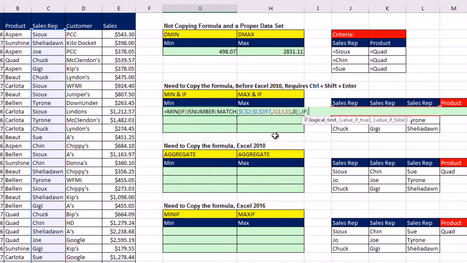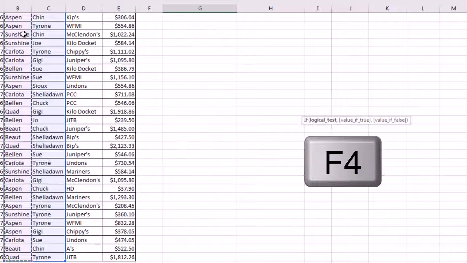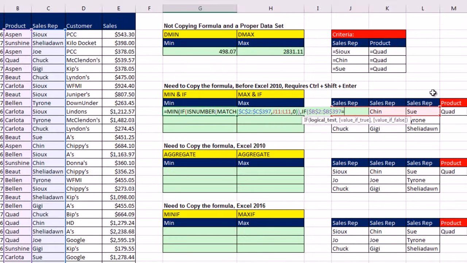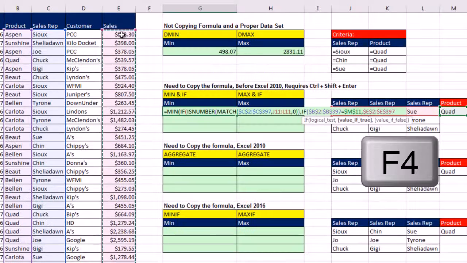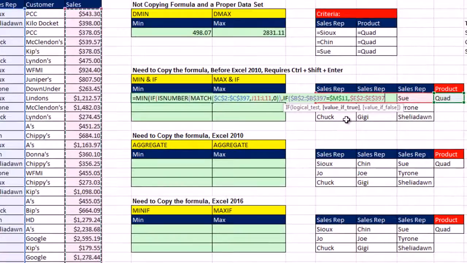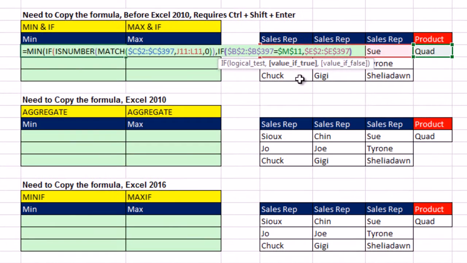We have to put a second IF. And now I simply say, hey, anything in the product column, Control Shift down, F4, are you equal to quad, F4 to lock it? That's the second logical test, comma. Now with the two logical tests, we can put our values if true. Control Shift down, F4. Those are all of the sales numbers. Now I'm going to close parentheses, close parentheses. Two IFs. Only when there's a true and a true will it pick out the number.